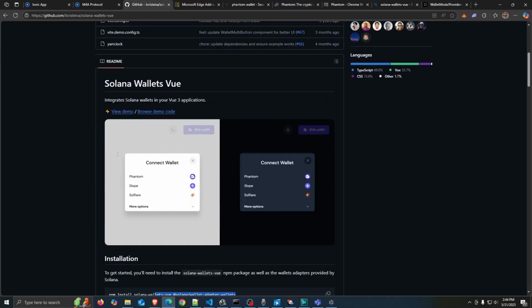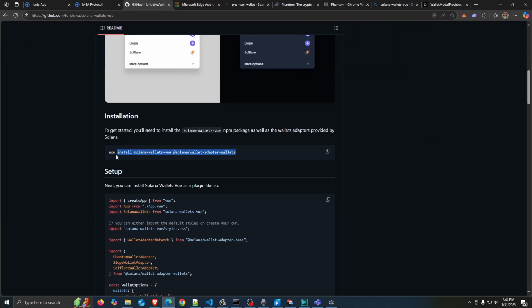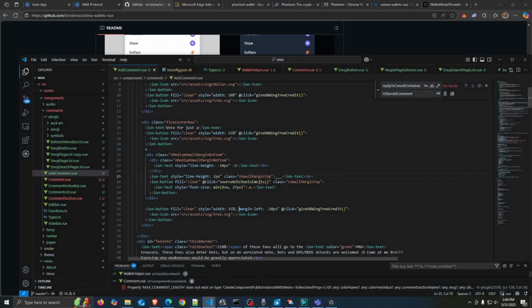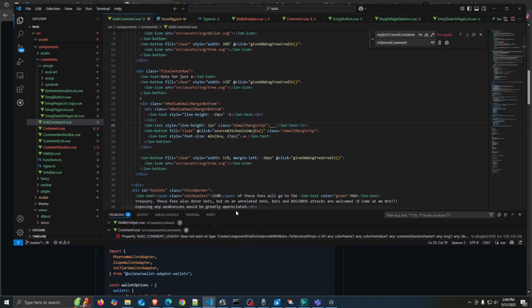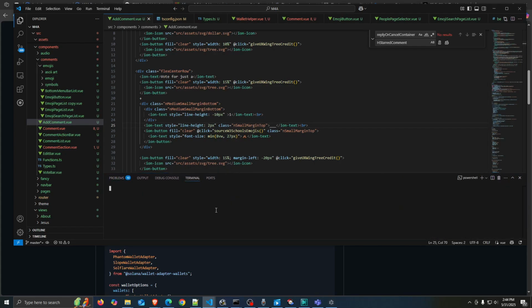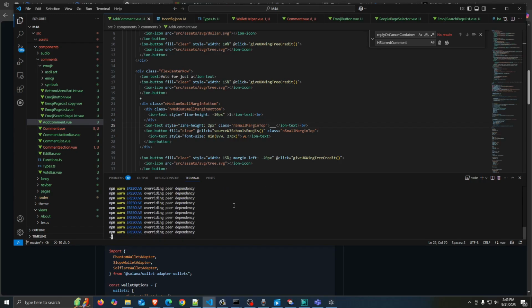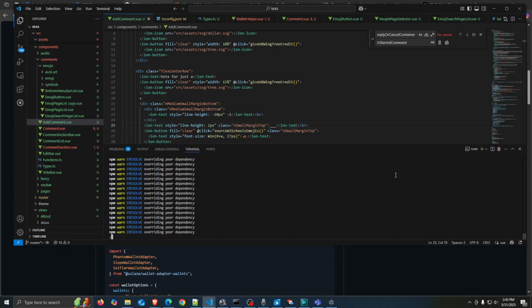So you come here, they want us to do an npm install for the wallet, so we can do that in the project and our terminal. Shouldn't be too big. Error resolved. Just warnings. I don't know if I remember that happening. Hopefully it'll still make fine.